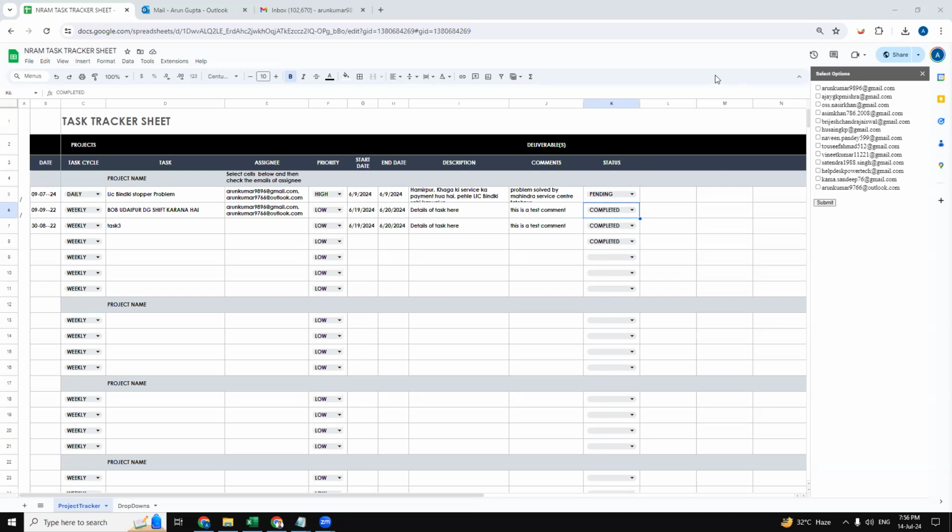So today in this video, I am going to provide a walkthrough of the task tracker sheet. This sheet provides us the status of each and every task that is associated with the project. Here we can see we have the date column, then the task cycle, which is a drop-down list, and the priority column of the task, and then another drop-down, which is your status.